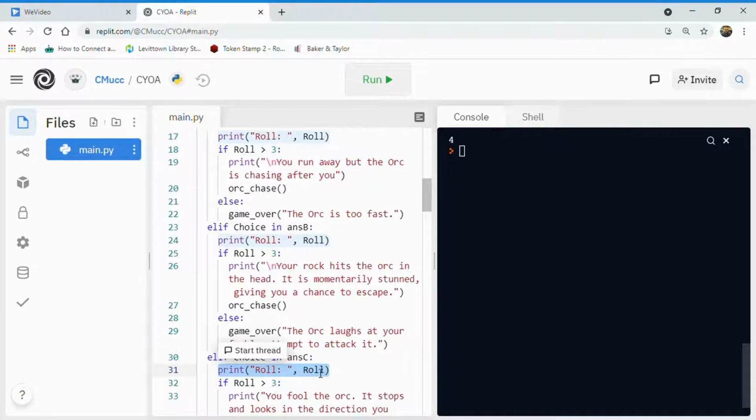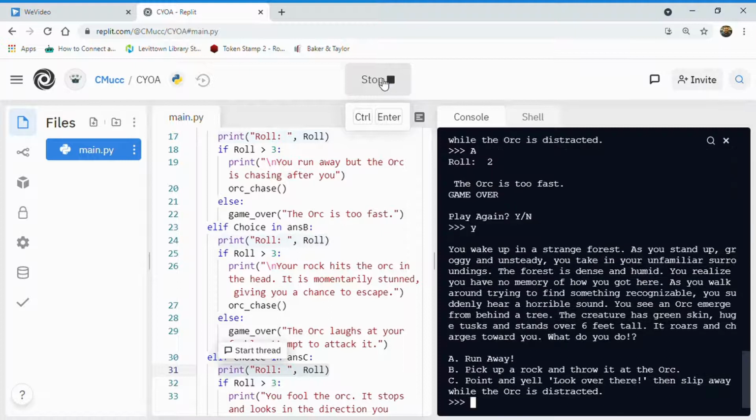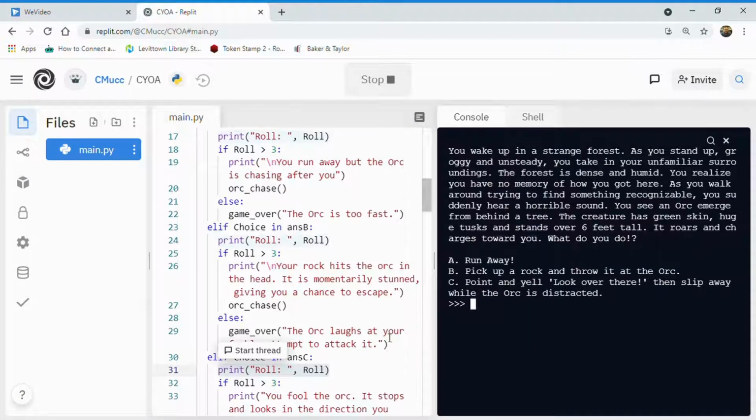Okay, so let's try this out. I'm going to try to run away, see what happens. I got a 2. That means game over. Let's try it again. This time I'll try to deceive the orc with C. Nope, no luck. How about B?